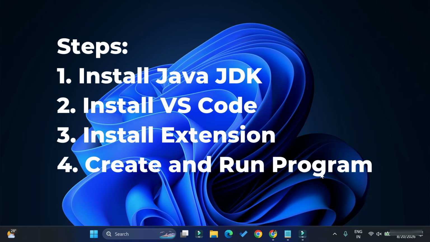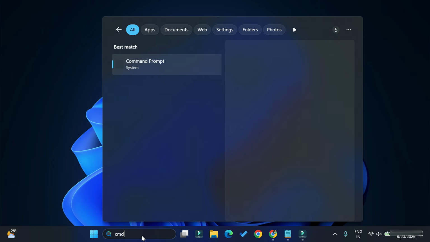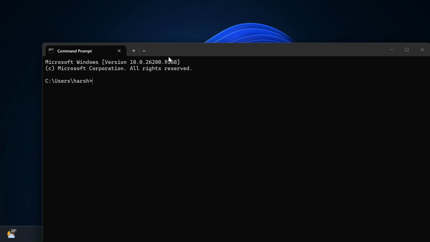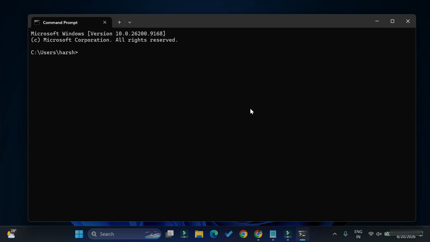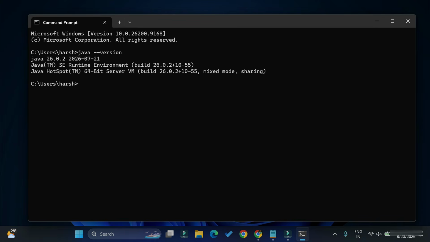So guys, for running a Java program, you need Java JDK and you need VS Code. So first you install both of these software. I have given the video link in the description box, so you can follow that. On my system, I already have all of this installed.